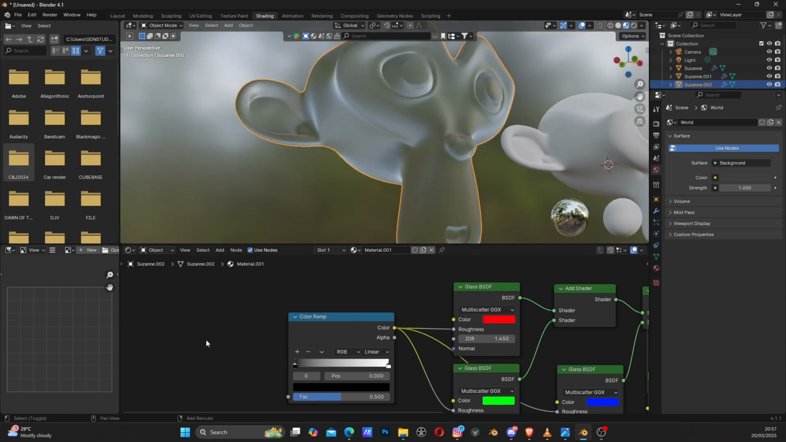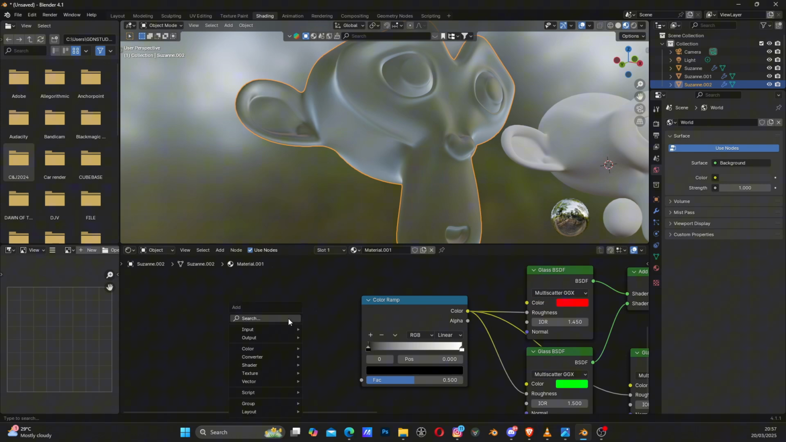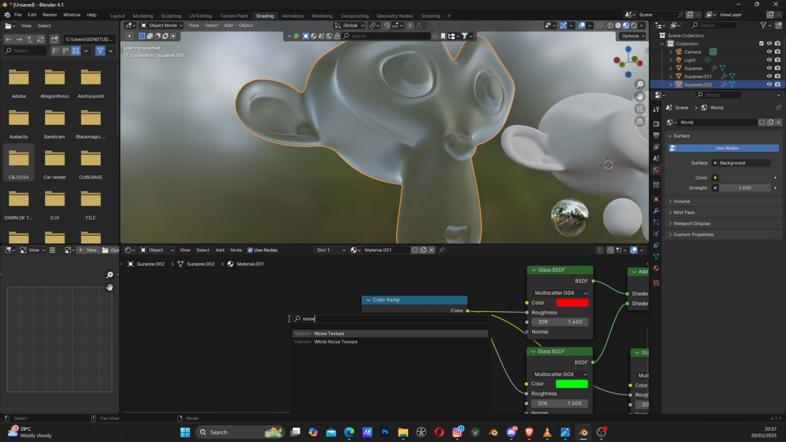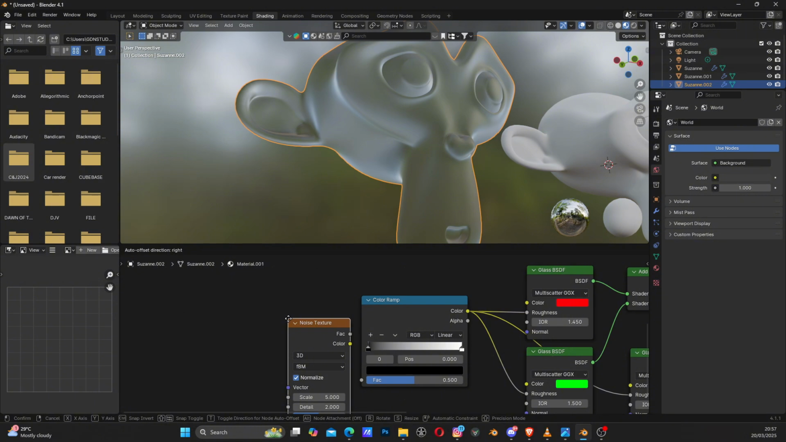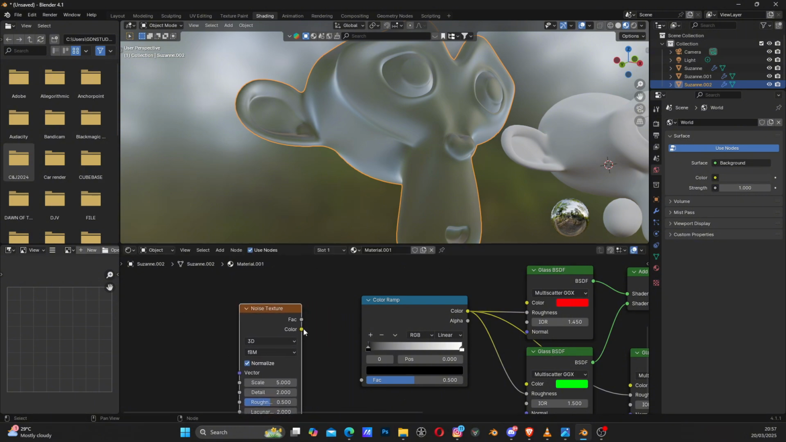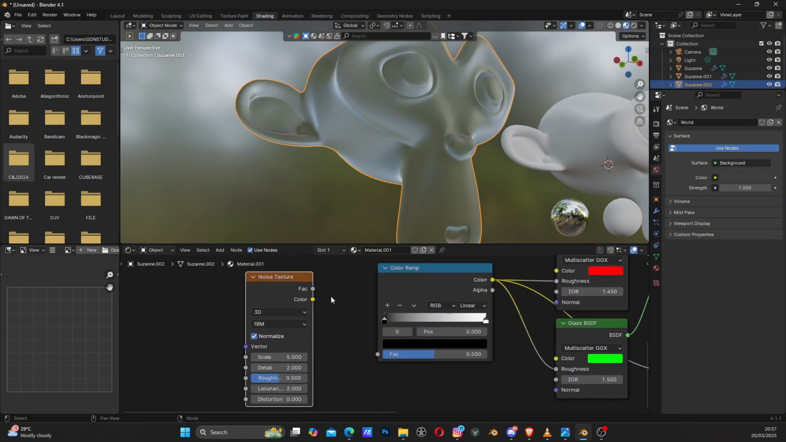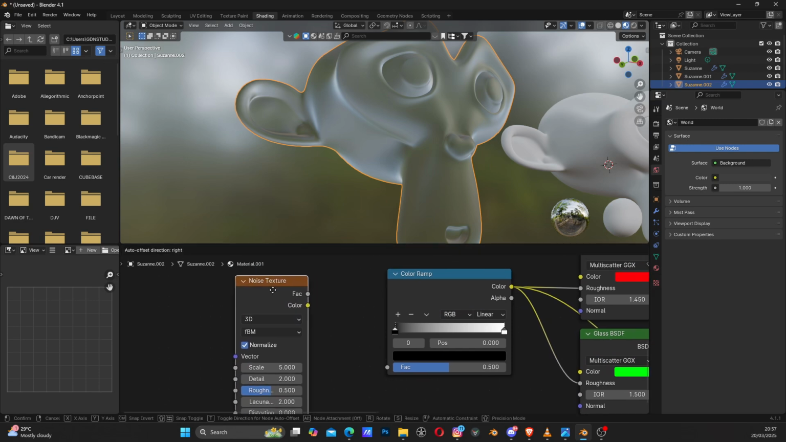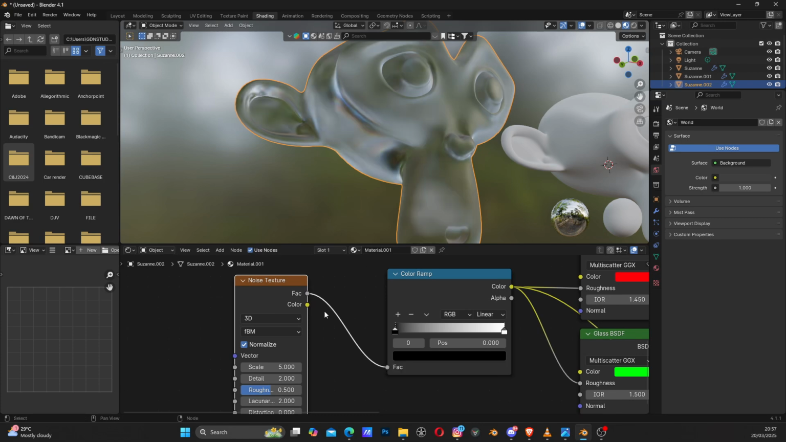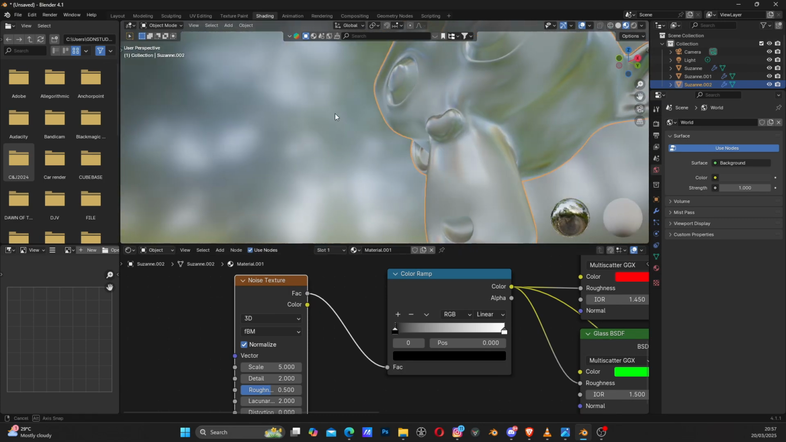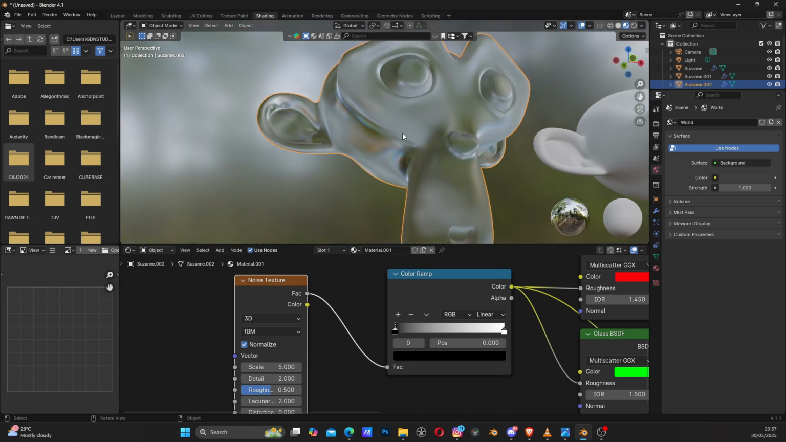The next shader we're going to add is our noise texture. Shift A, type in noise texture. You're going to connect the factor of the noise texture output to the input of the color ramp factor. FAC means factor, right? So we'll still go in there.